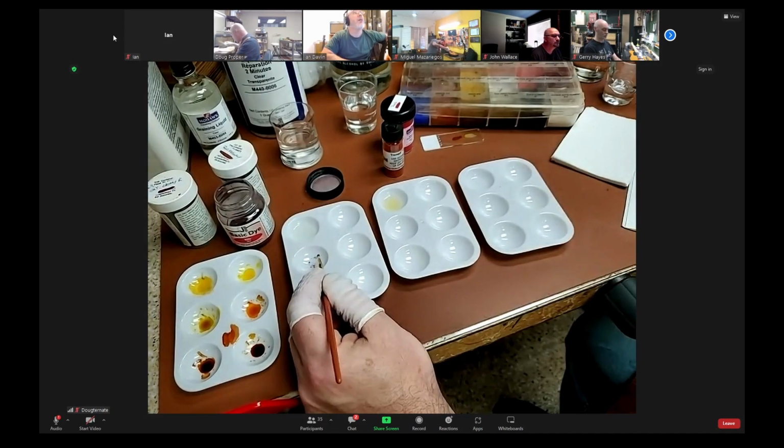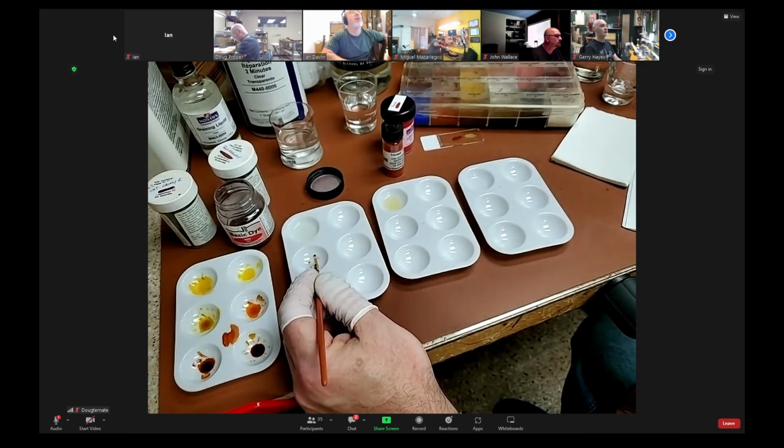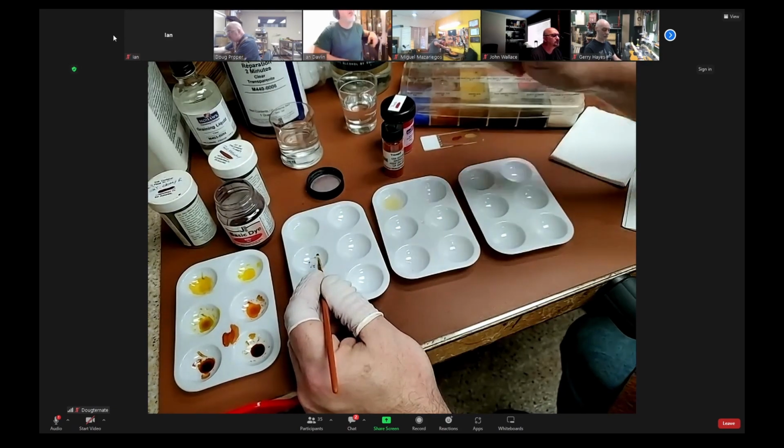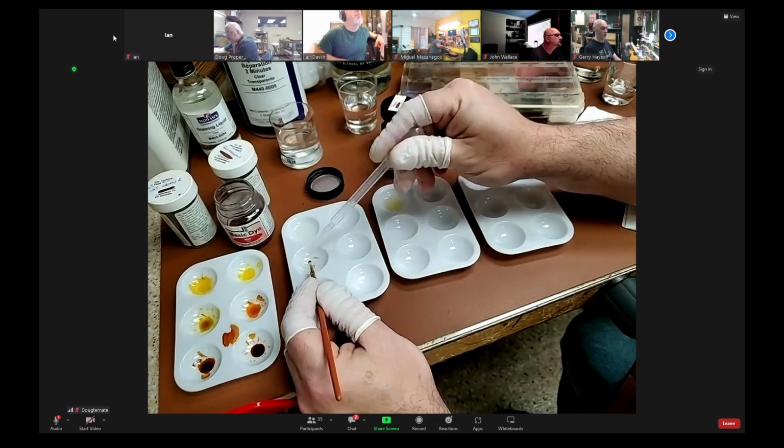Let me find a pipette that I can use for the lacquer stuff here. This is the 2-minute touch-up, and you're going to see just a couple.